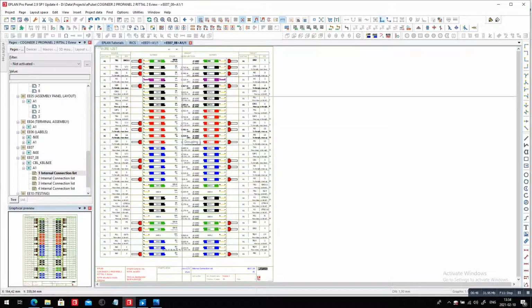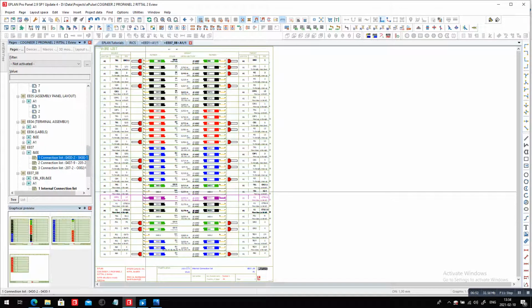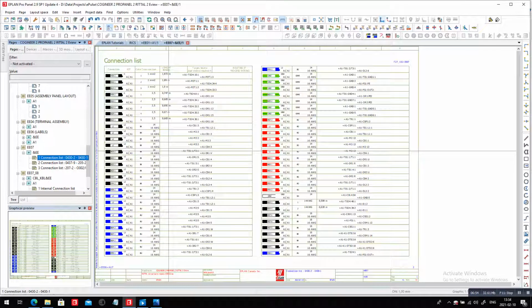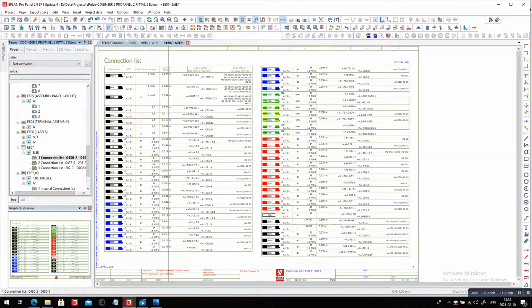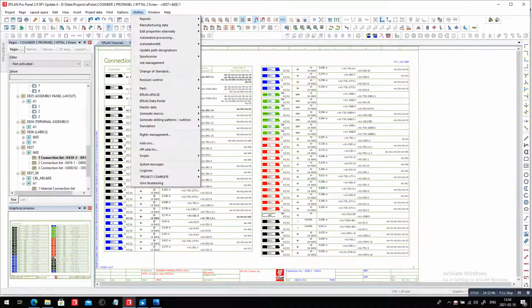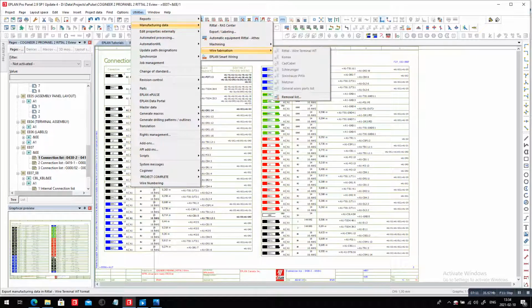I get some length all over the place. Even have here the fabrication list. I have now some length all over the place. If I update this, you can see every wire has a length. This is great. This is really great because now I could think about the next step, which is, of course, the wire fabrication here with a Rittal WT.